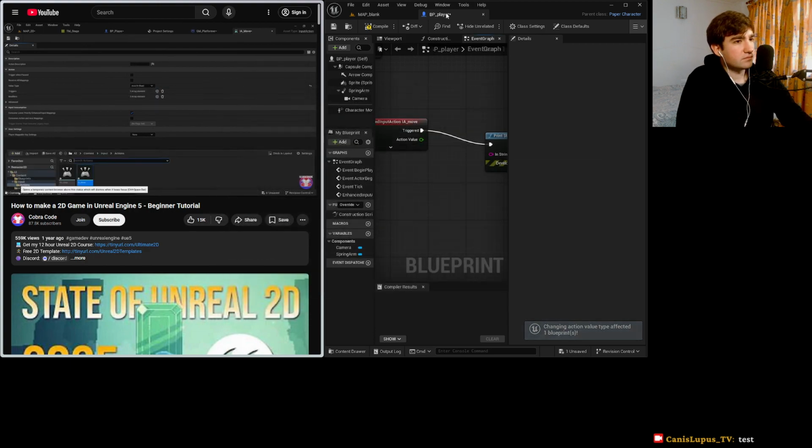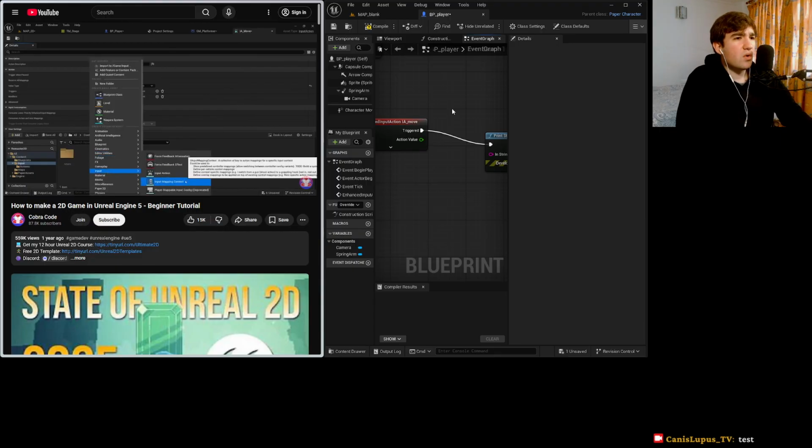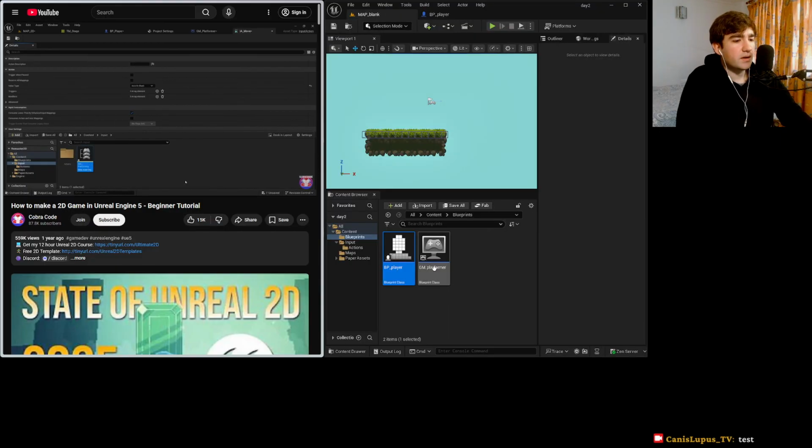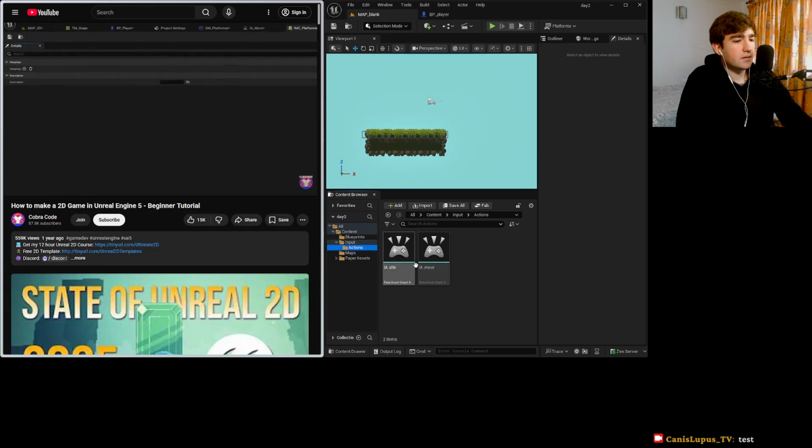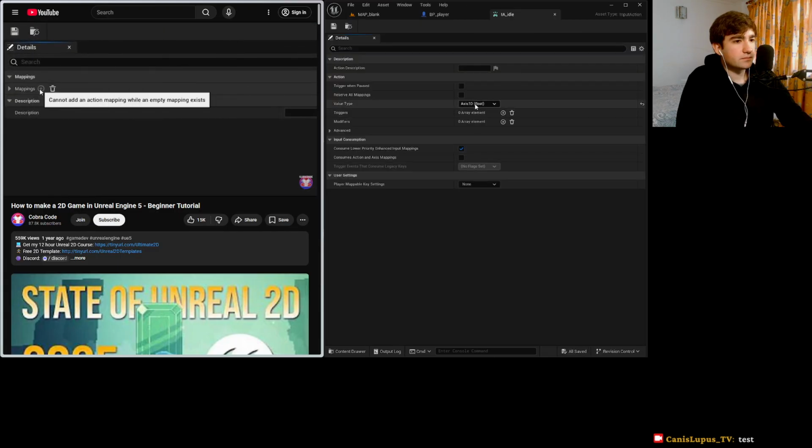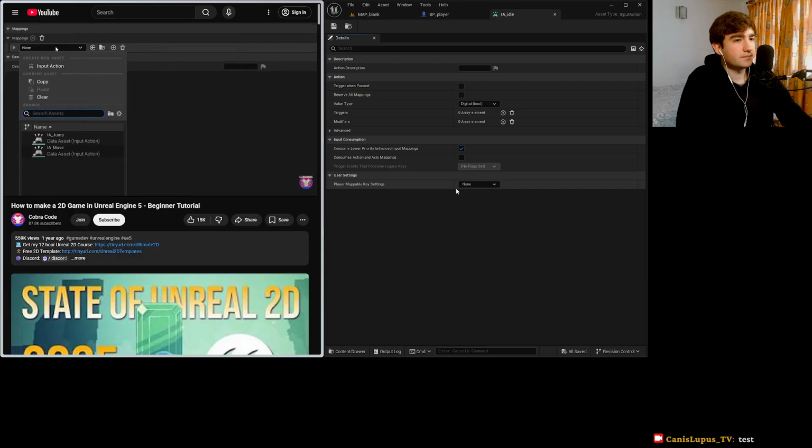Now that we have both of our actions set up, we want to go back to the input folder. Right-click, go to input, and create an input mapping context. I'll call it IMC_platforming. Double-click to open it up. In here, we now have to register the jump and move actions we created to bind them to a button. Where it says mappings, click on the plus icon, and then on the context menu, click where it says none and select IA jump.